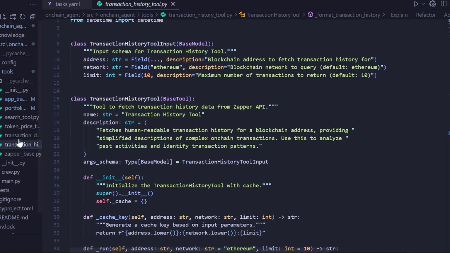So these are the 6 tools, if I'm not mistaken, that we have. And I designed and developed all of this with the help of the Zapper protocol documentation.